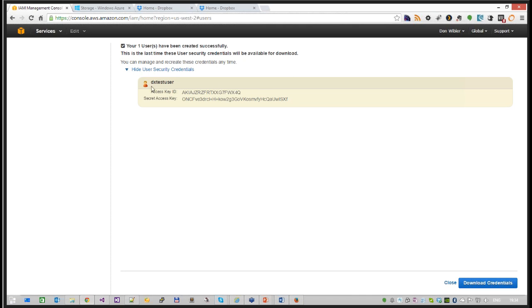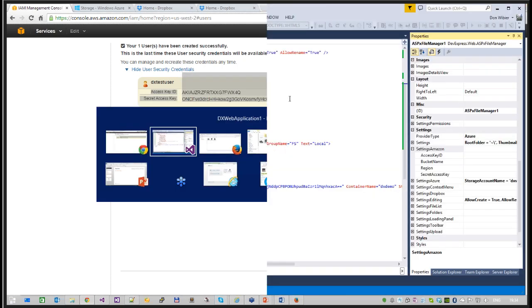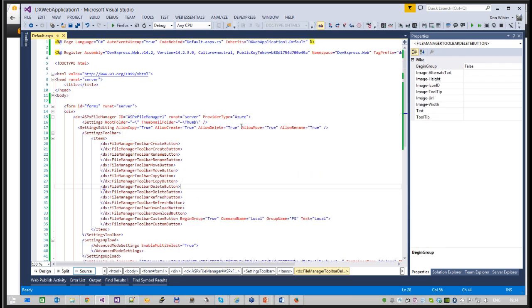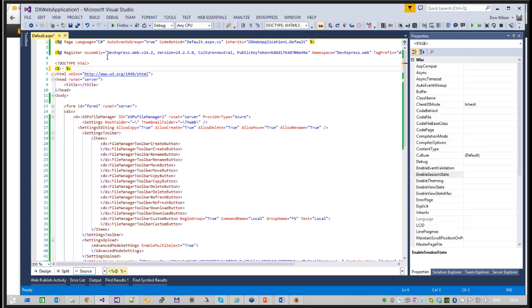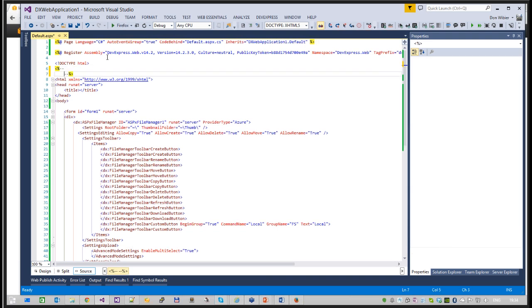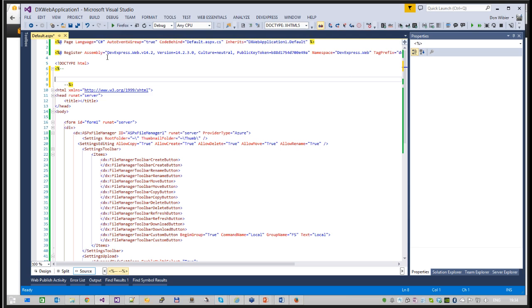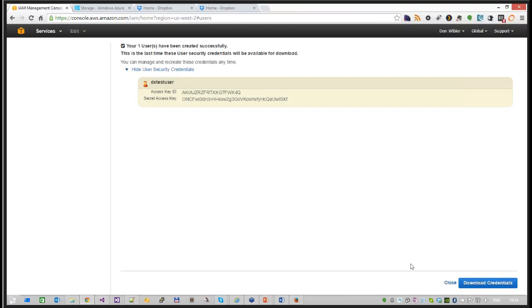So what is a wise choice is to copy these credentials, head back to Visual Studio, and let me set in some server-side comments. It will be a bit lame to put in HTML comments because then people can actually see your credentials, and this will not be outputted. So here I've got them, and now I can safely continue.